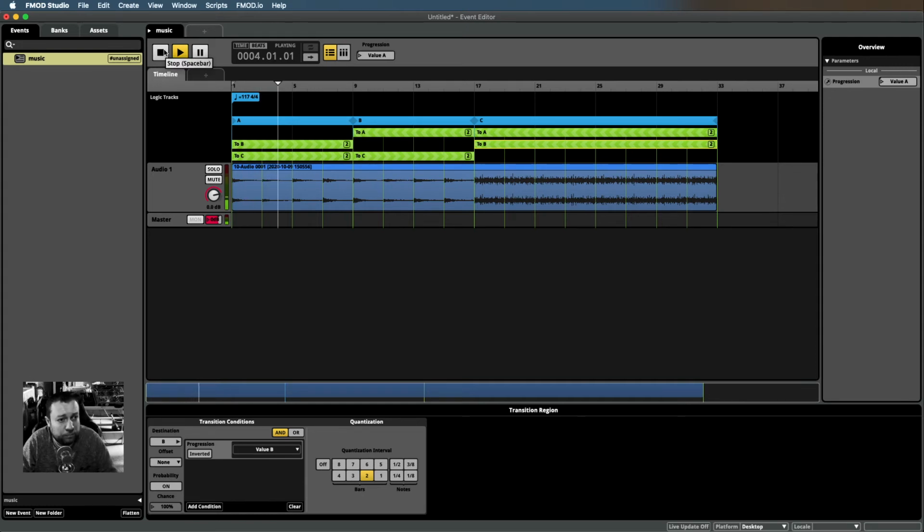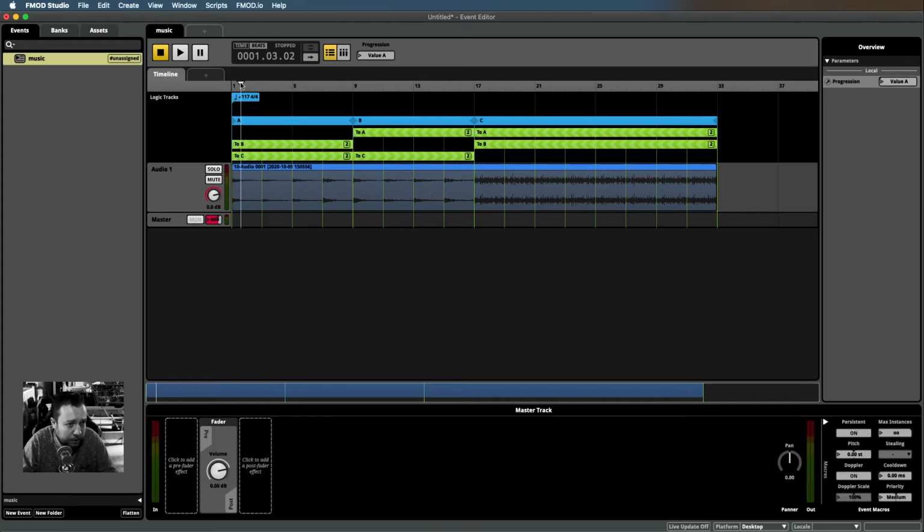Yeah, so that works perfectly. Now, the main problem with this is that you're kind of disrupting the continuity of the music. So, for example, if I'm playing right here, and then at this first dimly lit green line, which indicates the quantization interval, if I set my value to B, it will make a transition to here, but it will make a transition to the beginning of this region. And it would have been a lot nicer if it would have been relative.